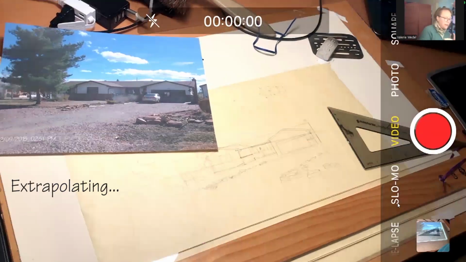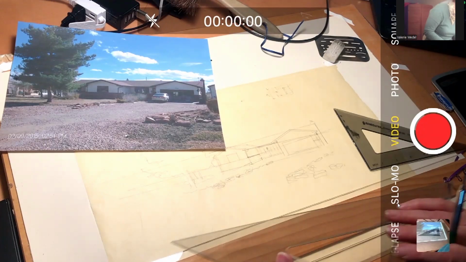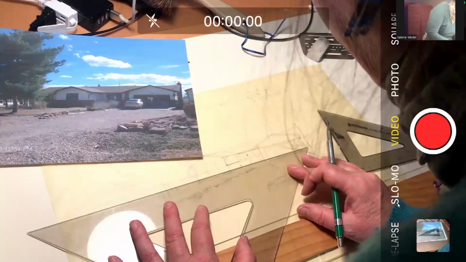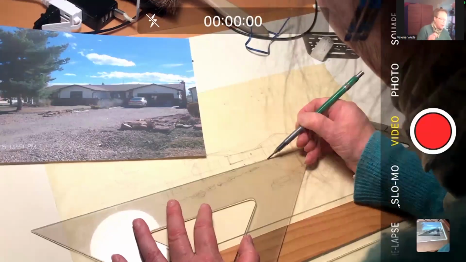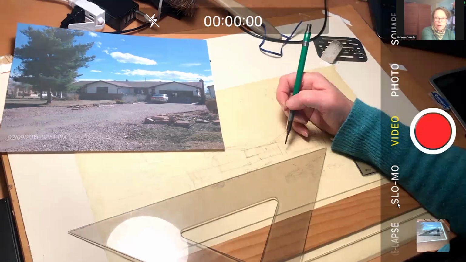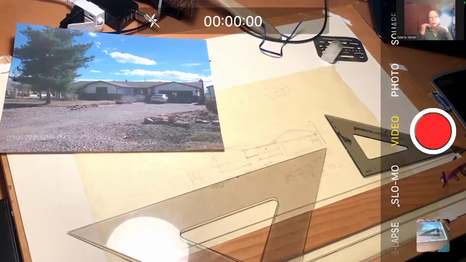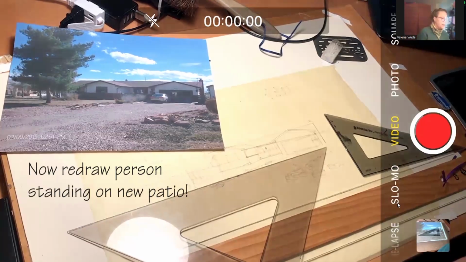And I think I might have missed it slightly. Let's take another look. Let's do one more line here. There we go. So now we have this line with our person standing on it, but we actually believe the higher line, which is just visible here, is the true new surface of the patio.